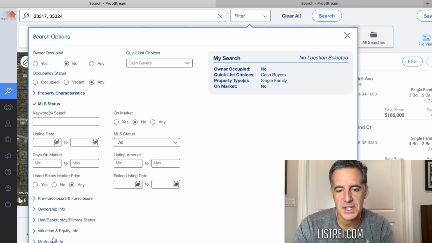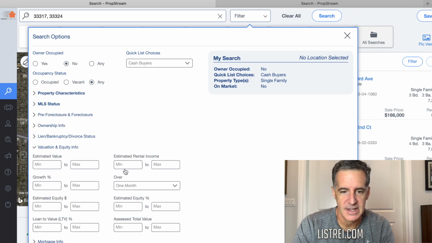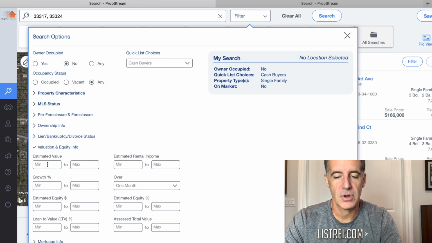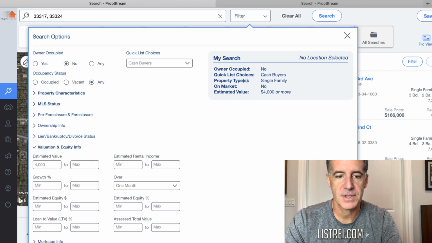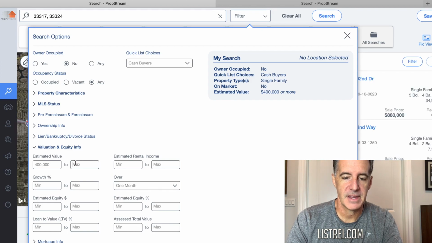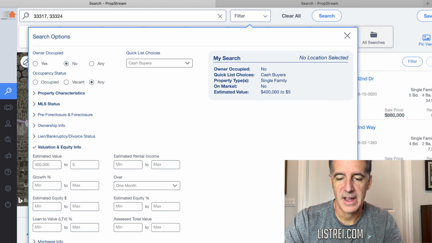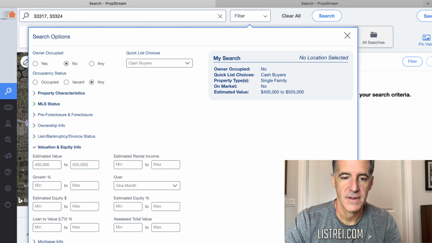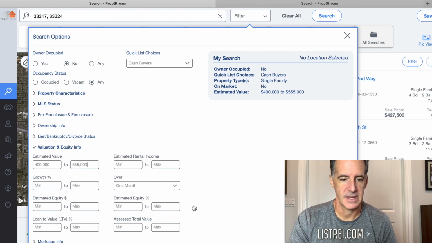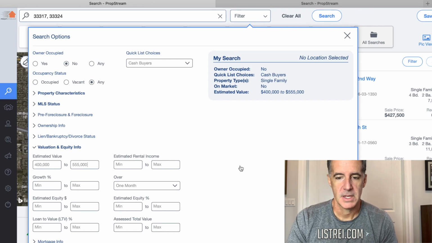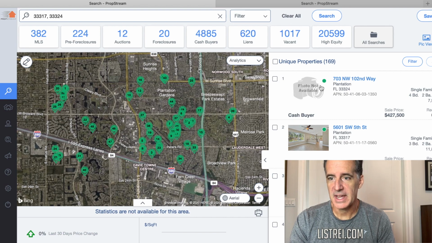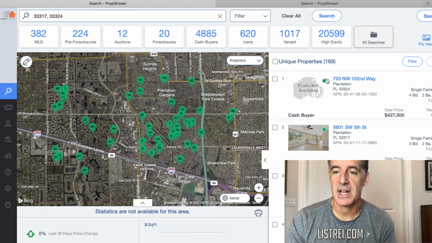Let's see what else we can do. And then there's just all these filtering criteria. So if we're looking for properties to say, you don't want to sell more than 500,000, I'm gonna put between buyers of 400,000 and maybe 555. And you can kind of keep going on and on with that, and this gives you your filtering data. And then what happens is I got cash buyers down to 169.